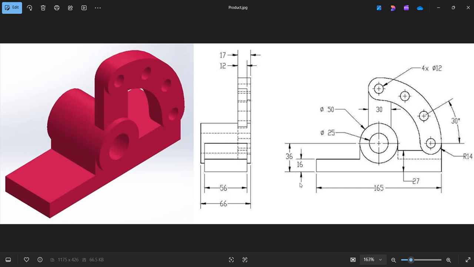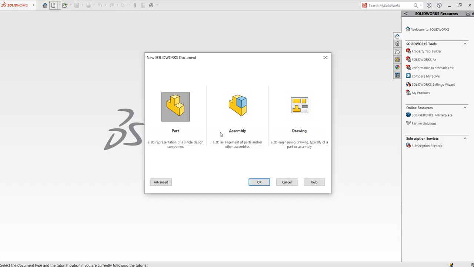So today we're going to try to make this product drawing in SolidWorks. The product image is given here, the isometric view, and you have the dimensions on the right side. So let us see how we can do this in SolidWorks. Open your SolidWorks, part environment, click OK.